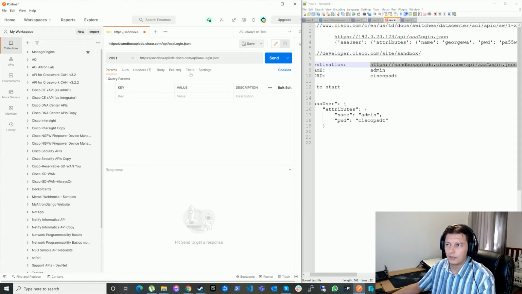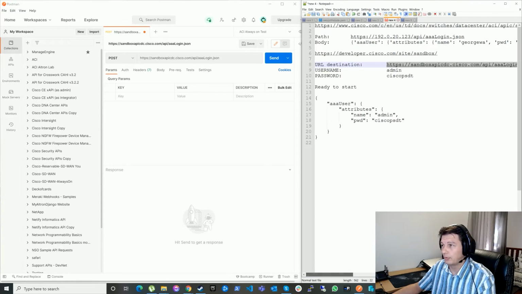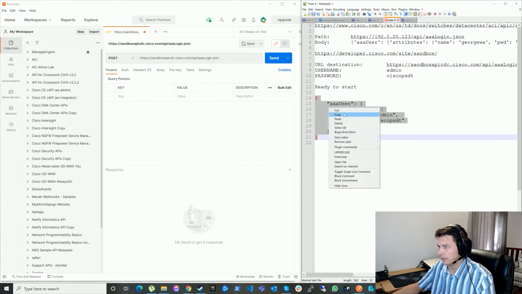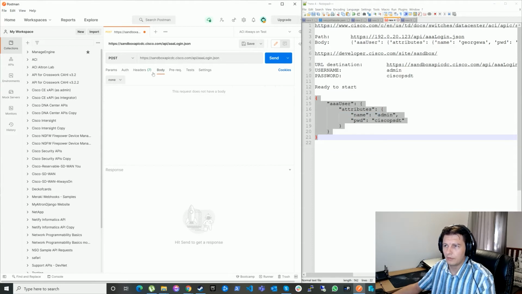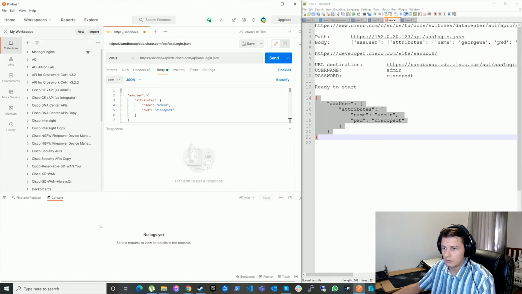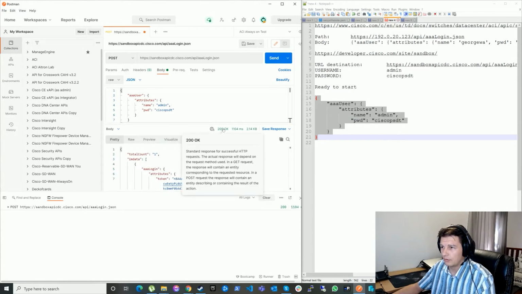Okay, so now that we've got the URL in, we need to put in our body, the payload that we will be sending to the server in order to log in. So let's copy that and put it into the body. We are going to be sending raw data, and the data is of type JSON because of that extension, the .json at the end. We can then paste it in there. That should be everything. Now let's see our console. There are no logs yet, so let's send. We see a 200 OK.